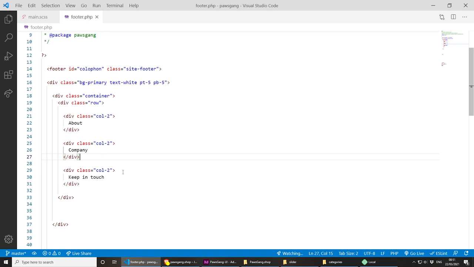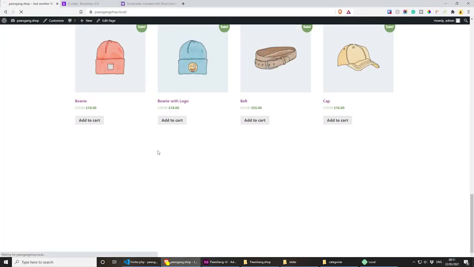We need to modify this a little bit. This will be 2, this will be 2, and I want this one to be 4, slightly bigger, but I want it to be on the right side of the screen. So to alter that, we can do column medium 4, and then we can do MS auto, which will push it to the right.